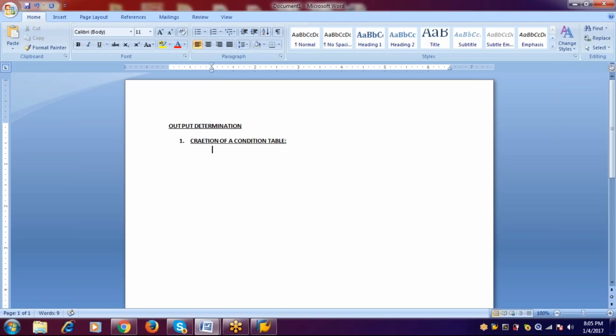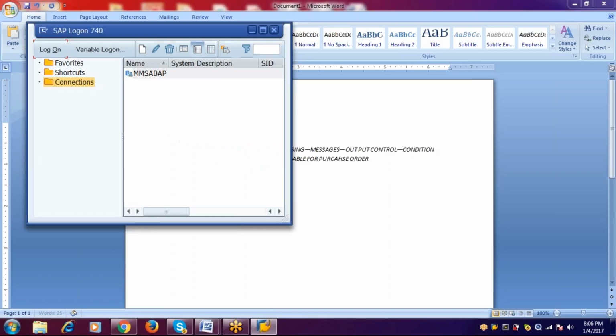For creation of this condition table, the menu path will be SPRO, IMG, MM, purchasing, and messages, as well as output control, and condition table. Under that, define condition table for purchase order. So for creation of an output type for the purchase order, first of all we need to create one condition table.